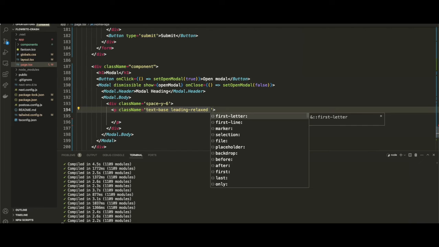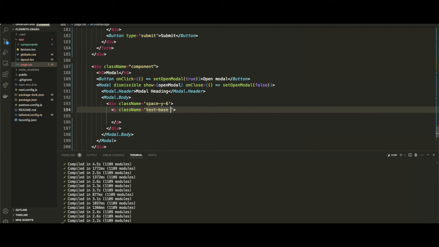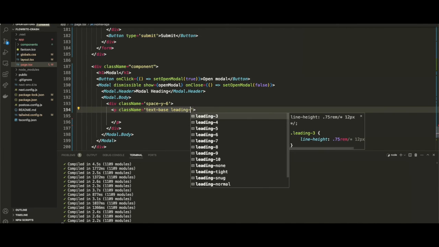You pretty much have to play around with these values. There's leading-relaxed, and we have different levels here. If I type in leading and put a dash, you see we have different values that we can use. And you can look at some of the notes built within this panel. So leading-tight will give us a very tight line height of 1.25, which is like 125% of the font size.